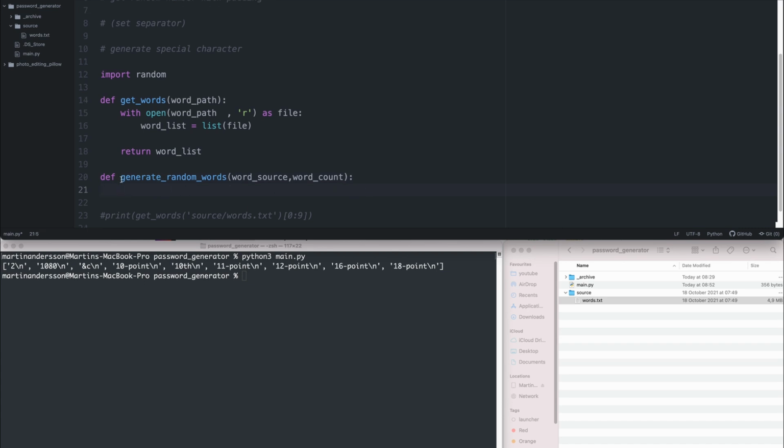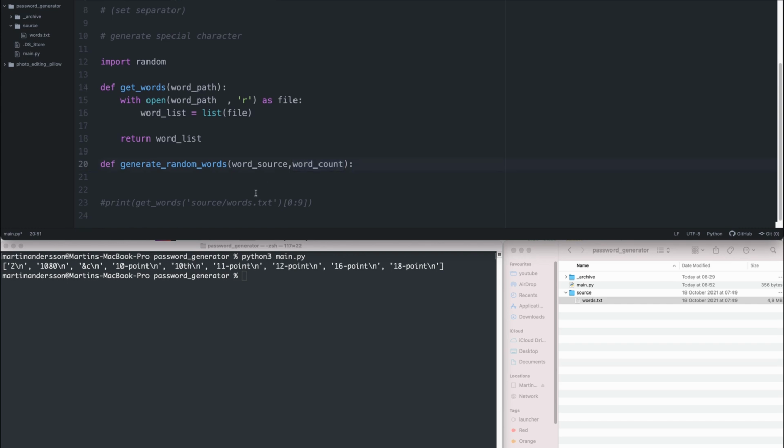So you go generate random words and you pipe in the word source, in our case, the list that we return from here. And then you do a word count where you tell this function how many words you want to generate. And this as well is also returning another list. And that list we're going to call password words. So password words, that's an empty list.